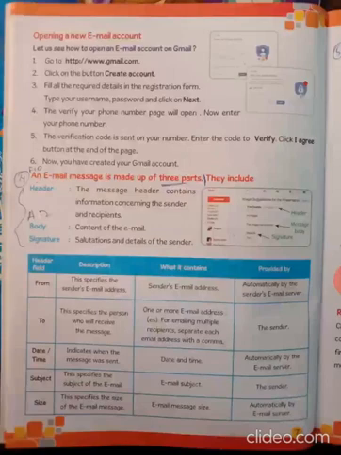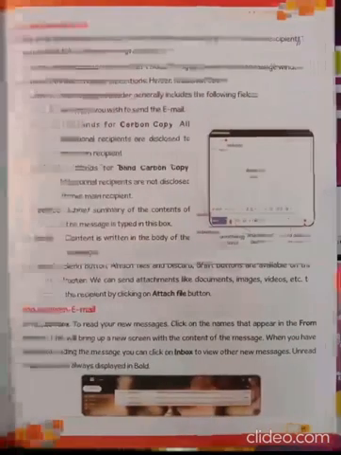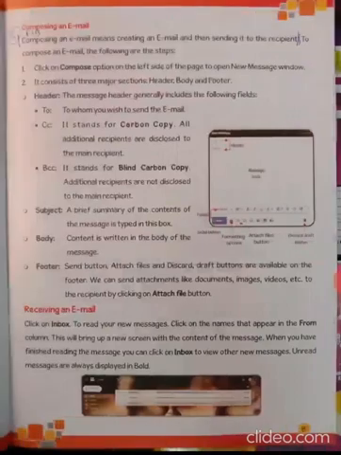See, the picture is given in your book there. Okay, then there are different forms given in your book in the table below, you can see. Then we'll go to the next page, that is composing an email. Composing an email means creating an email and then sending it to the recipient. To compose an email, following are the steps. Just see the steps, it is given in your book, how you have to send an email message.